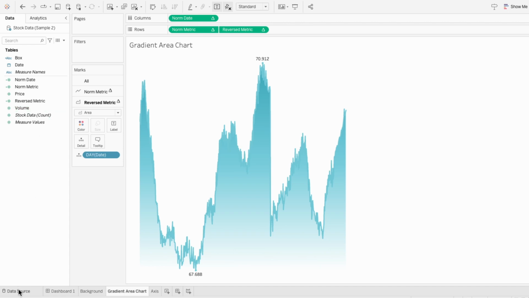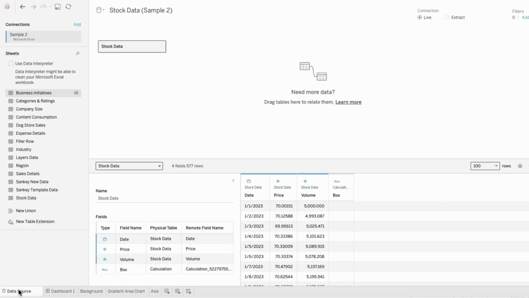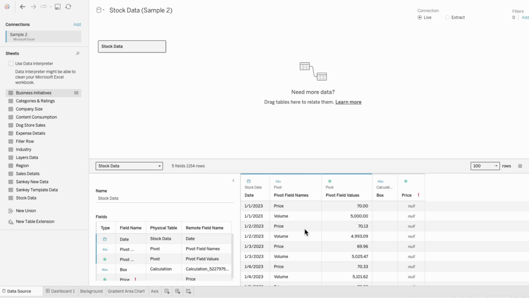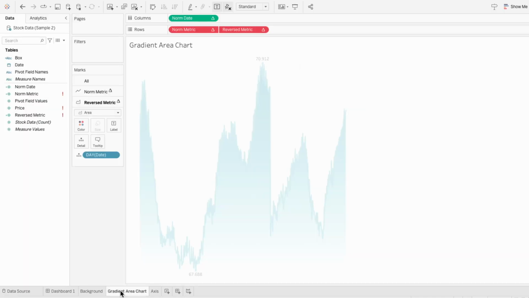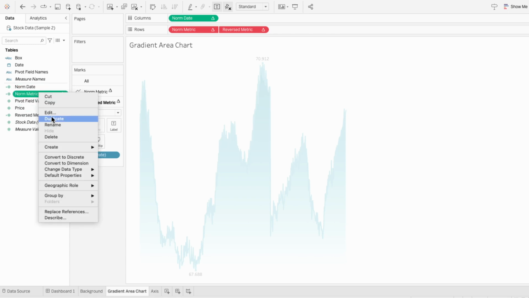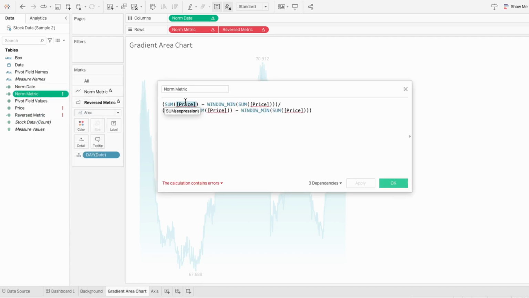To make them one field, I'll go back to our data source. And I'll select our volume and price fields, and then right-click and pivot. This is a workaround I like to use for being able to use measure values and measure names within calculated fields. So now you can see we have one field that has all the values for volume and price. Now if we go back to the area chart, you can see we have some fields that are red because price is no longer a field. So I'm going to edit our normalized metric field, and instead of price, I'll use the pivot field values. And I'll just go through and replace all those.